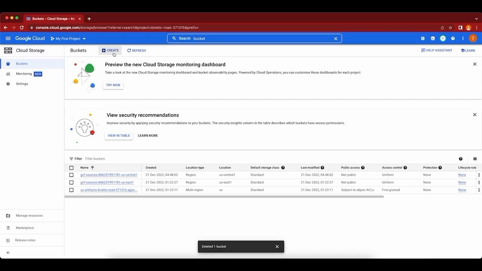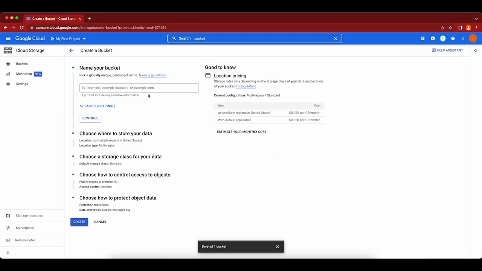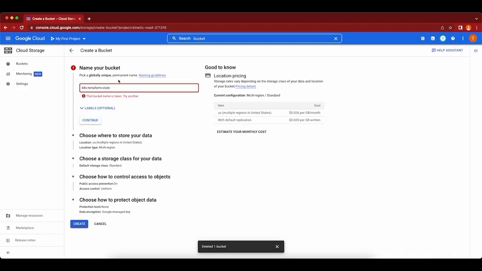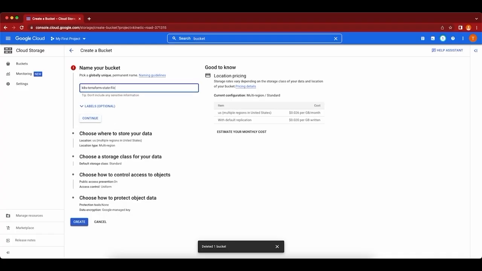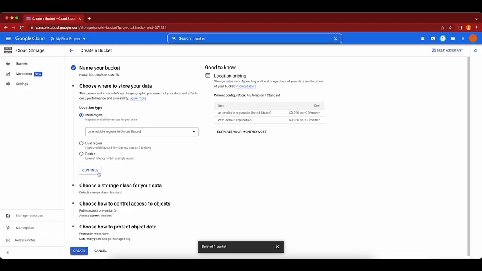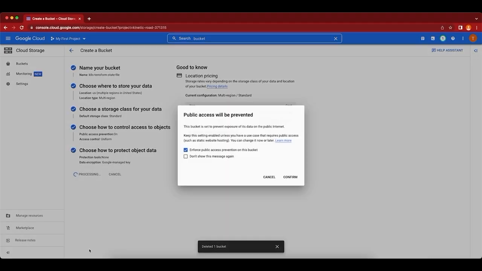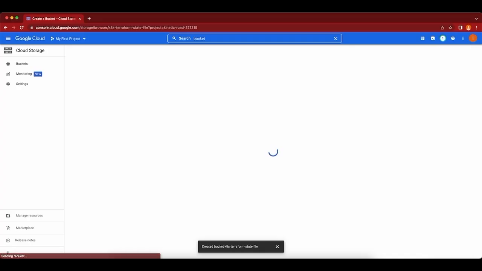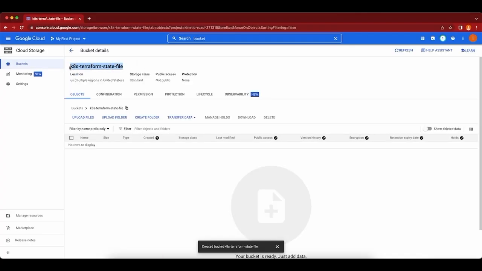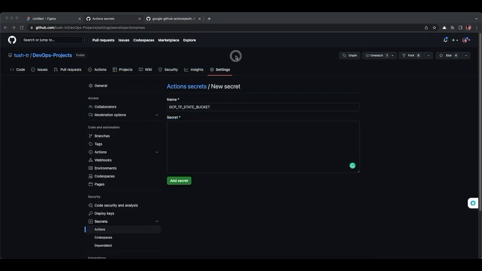So I think we need to create a bucket also here. Let me create a bucket. Let's name it Kubernetes Terraform state. Okay, it is already taken. State file. Continue, and let's create it. Now just copy this bucket name and just add here as a secret.